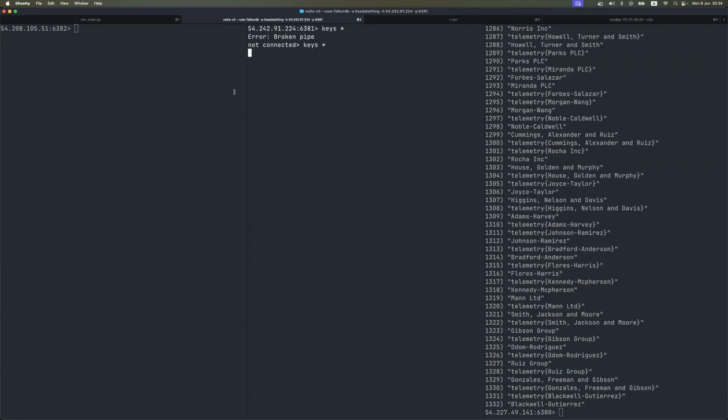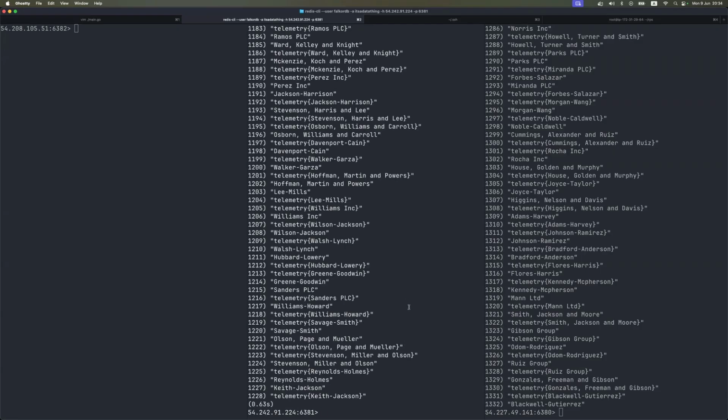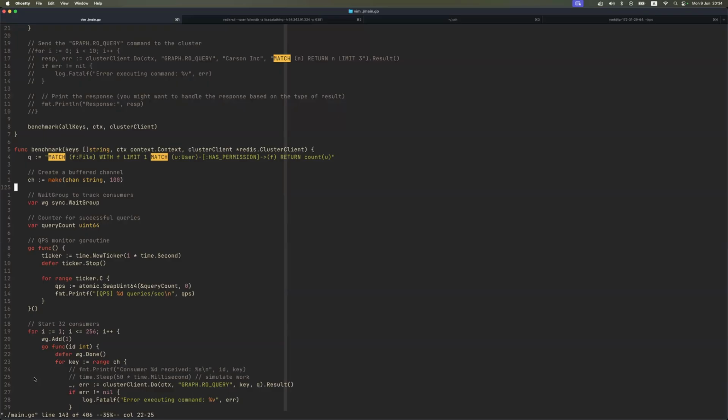On a different node in my cluster, I ran the same command. So now on this different node, we have 1,228 different graphs. We have this benchmark that I've prepared. Basically, it picks up some file at random, the first one it encounters, and then it asks how many users are allowed access to this specific file. And we are picking different graphs at random, and we're firing this query.